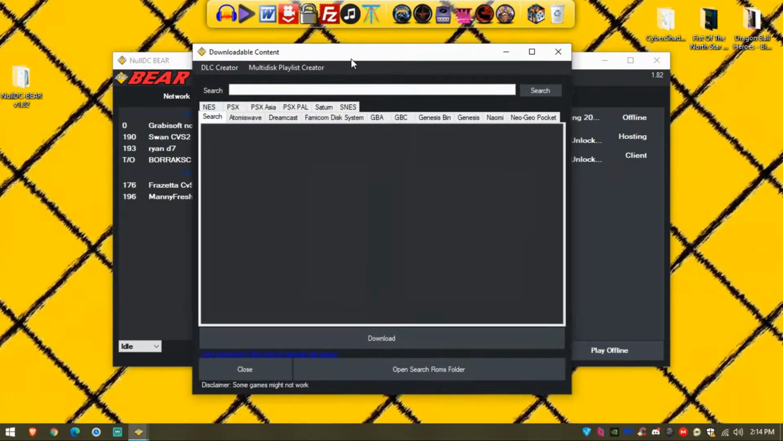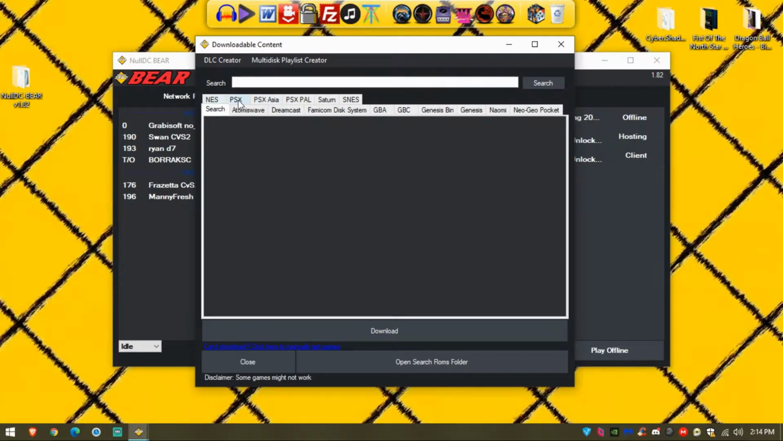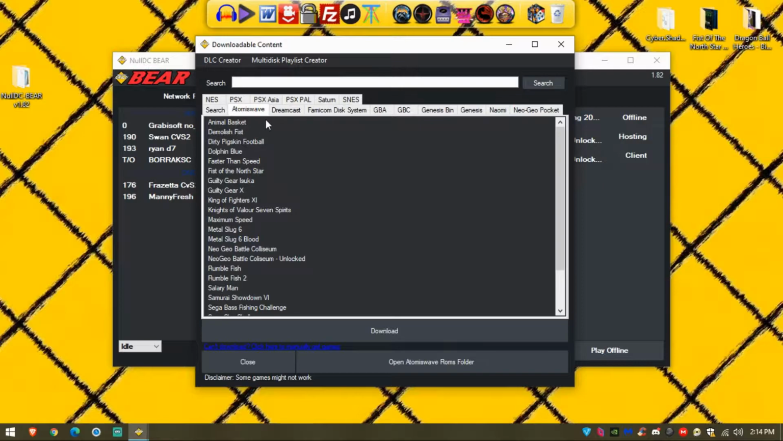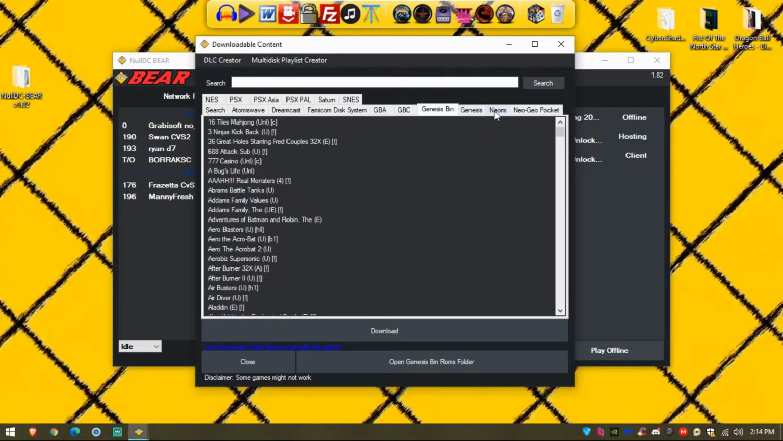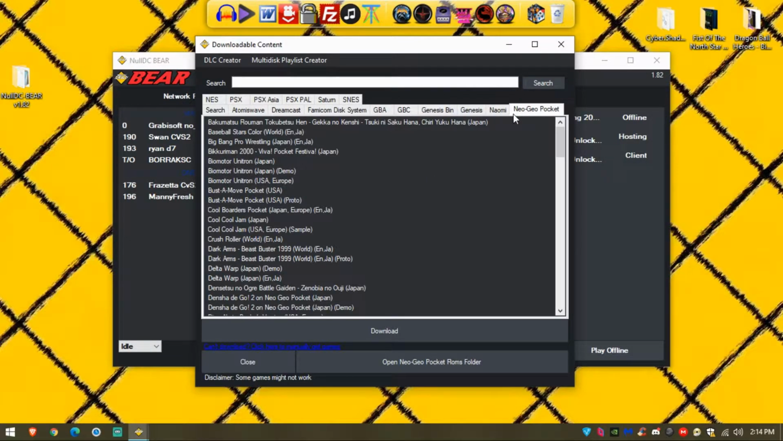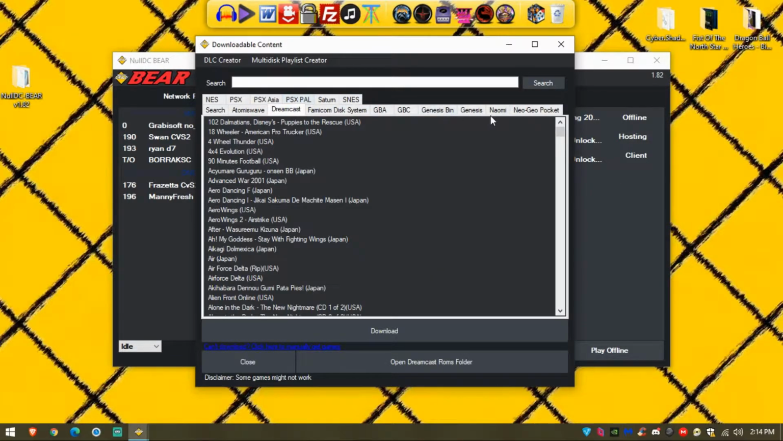So go into this little tab that says free DLC, and here you'll have all the different tabs for different platforms: PlayStation, Nintendo, Atomic Wave, which is an arcade platform, Dreamcast, Famicom, Game Boy Advance, Game Boy Color, Genesis, Naomi, and Neo Geo Pocket. So obviously you have a lot of options. You even have Saturn, the Sega Saturn, the legendary Sega Saturn platform. But obviously the main goal of this program is just to play Dreamcast and Naomi games.